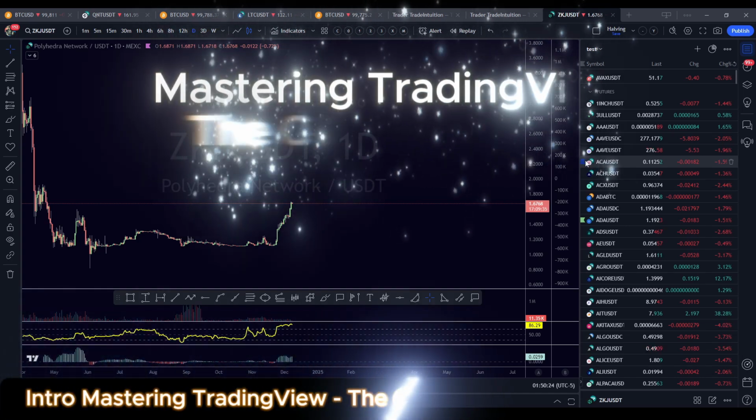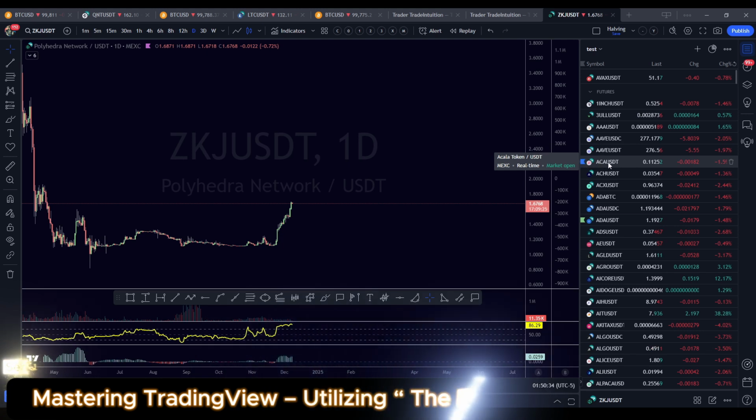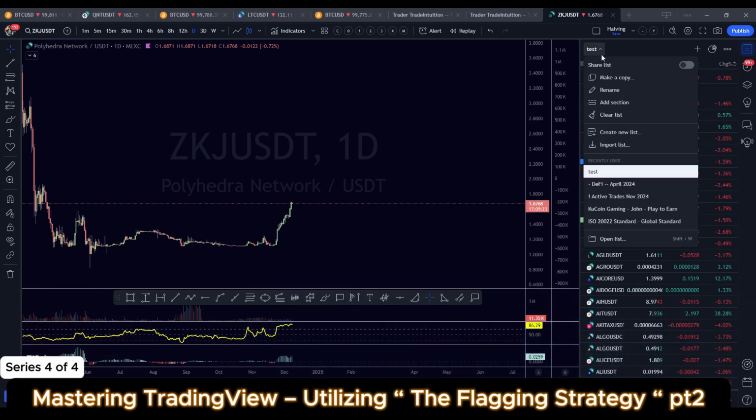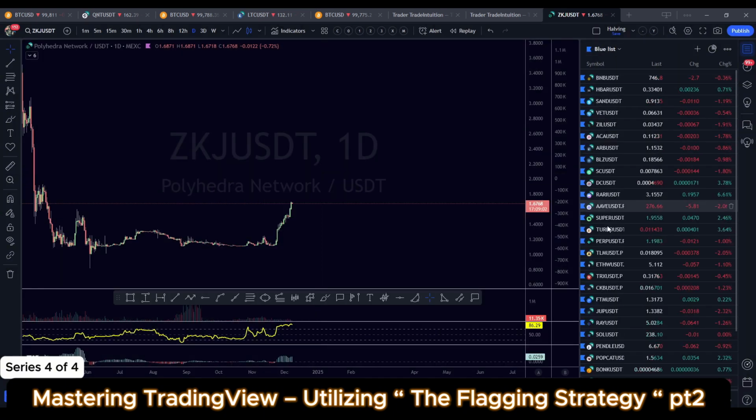Now that you have your coins with different flags, the way you can see a certain flag color is you come down here to the drop down menu, go to open list, and go to the very top, since I have a lot. Now you can see your flag list presented with the number of symbols in that. So let's say we want to look at all of our blue ones. Here is all of our blue list.